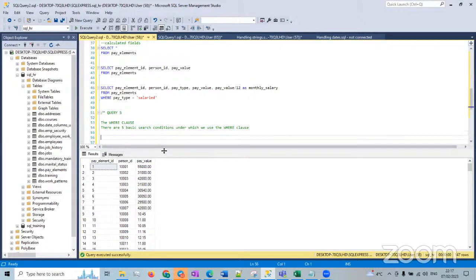Now let's take one. Condition 1. This is for comparison. Comparison condition, where the value of one expression is compared to another.